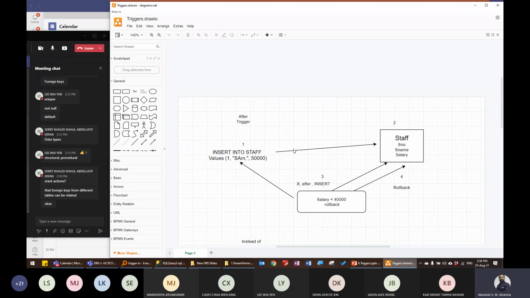Okay, let's assume that I want to create a trigger on a table called staff, and this trigger is called X. Now inside the trigger, I want to check each time an insert command is executed that the salary must be less than 40,000.